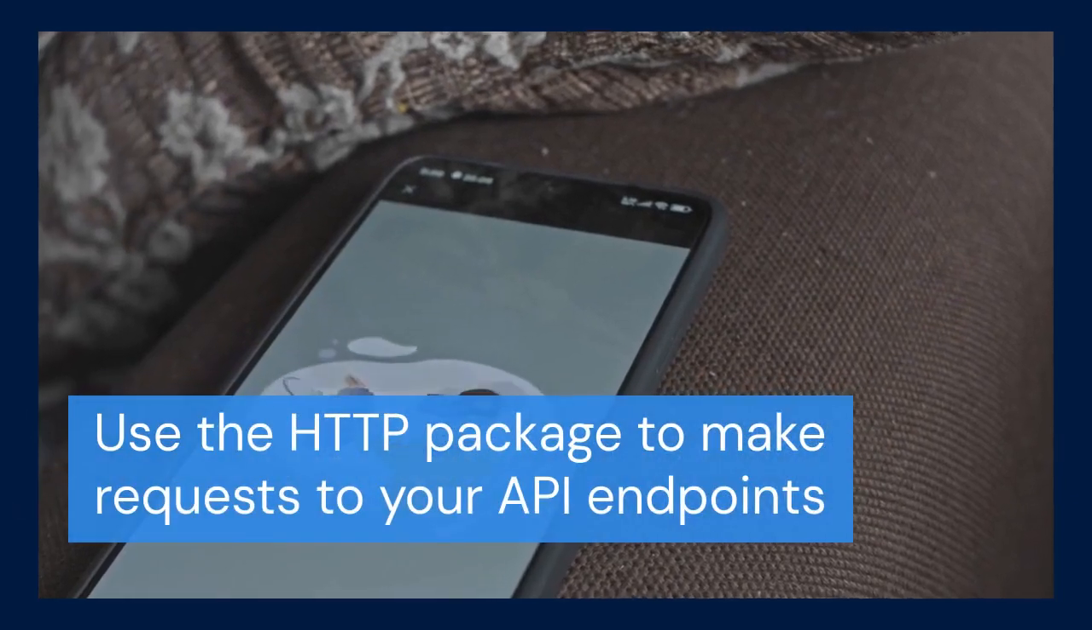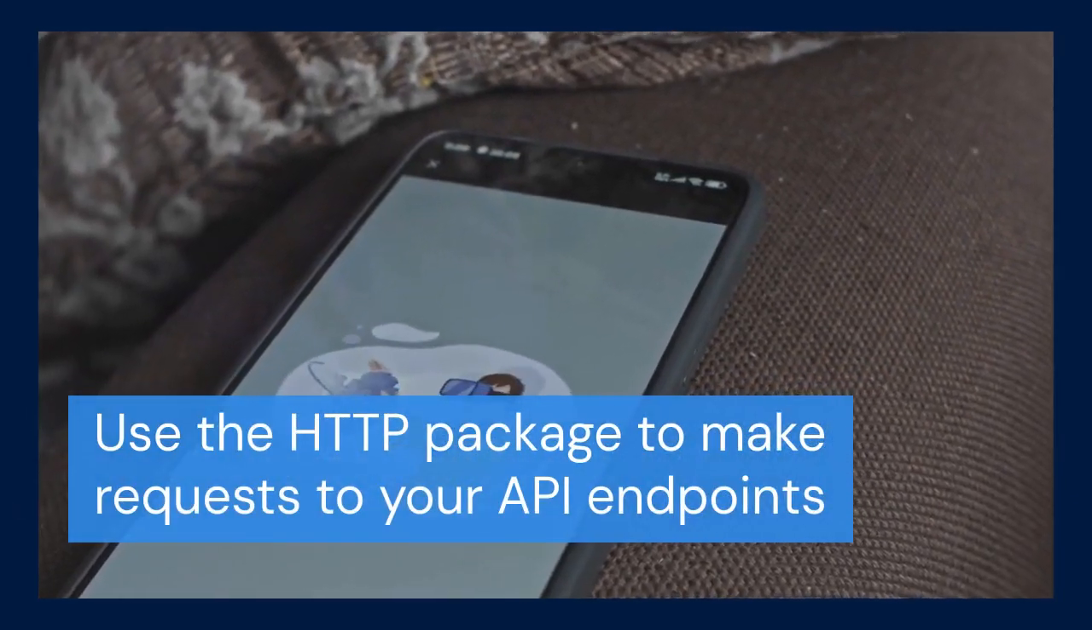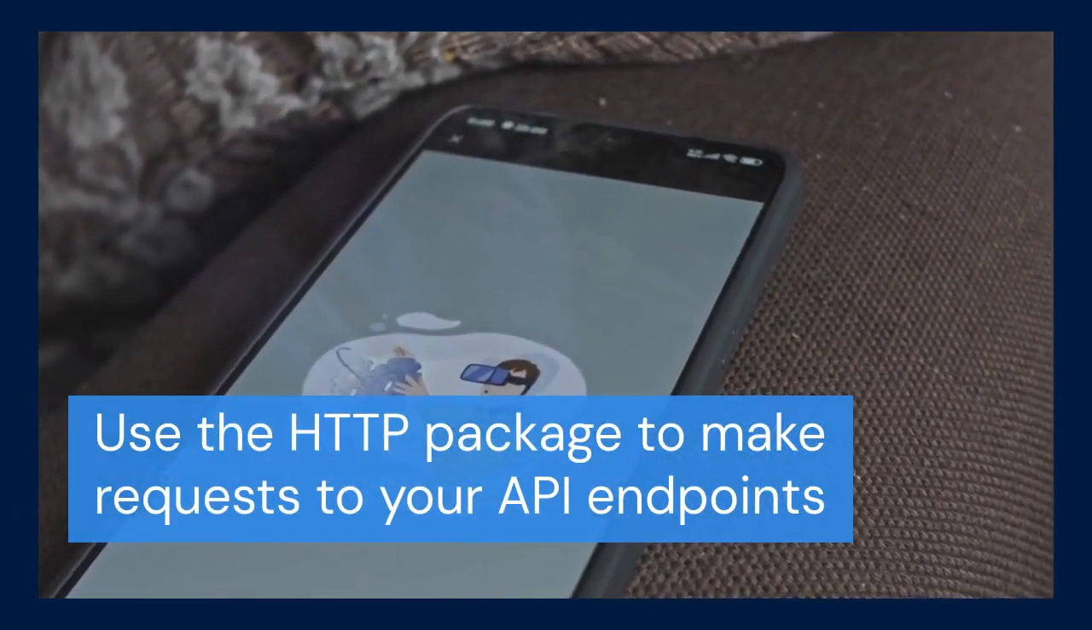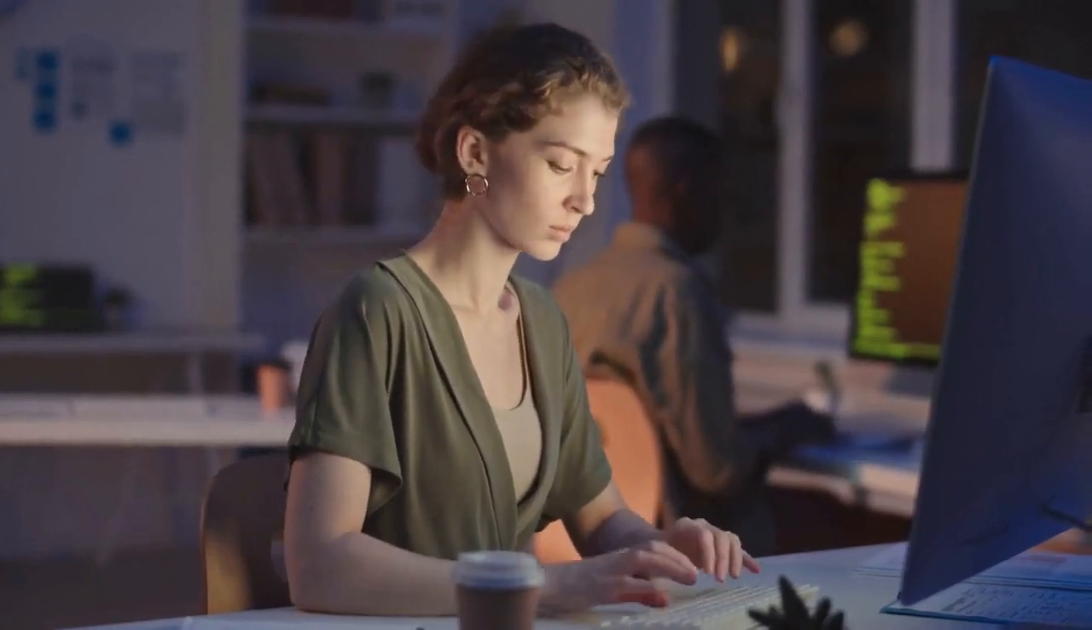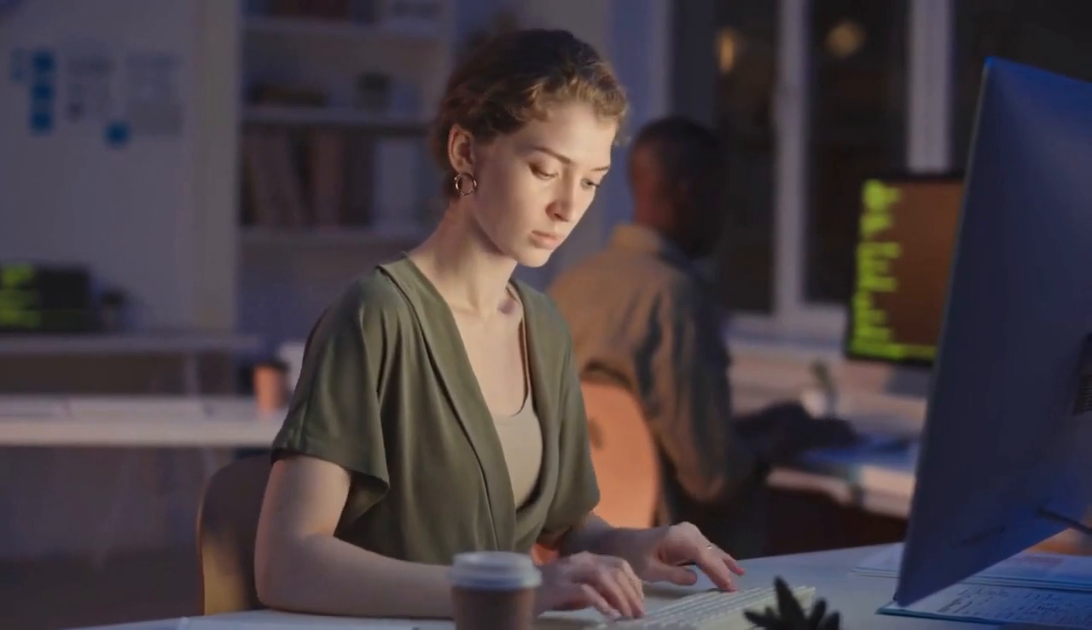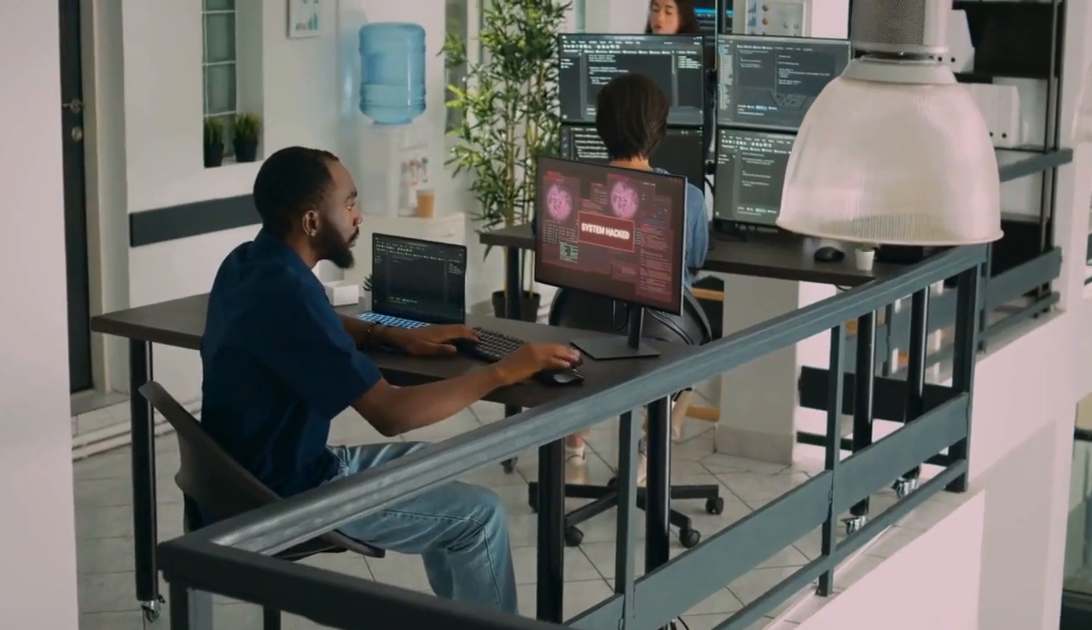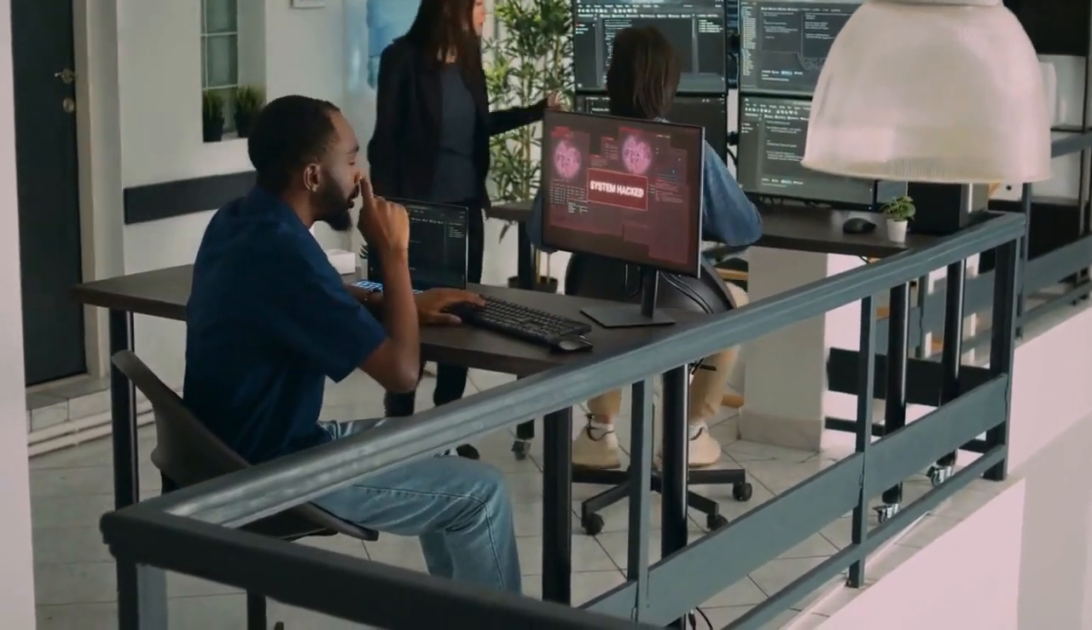Finally, in your Flutter app, you'll use the HTTP package to make requests to your API endpoints. The HTTP package allows your Flutter app to send HTTP requests, such as GET, POST, PUT, and DELETE. You will need to define the URLs of your API endpoints in your Flutter app.